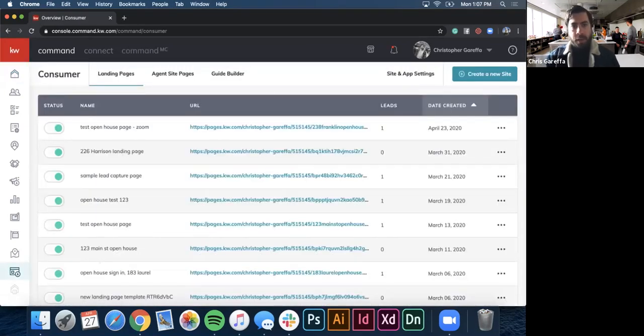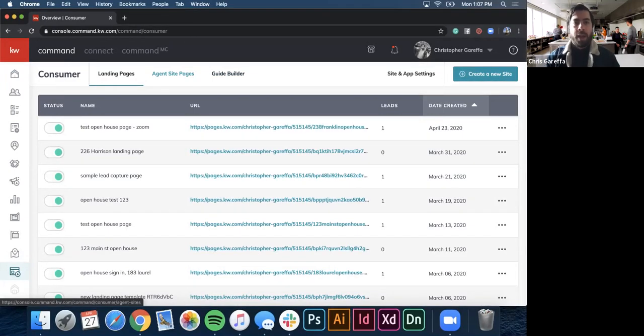And as you can see, this is my consumer dashboard. Basically, it has my landing pages here, agent site pages, guide builder. So these are all essentially pieces that would function on the consumer side. So my agent site, any sort of custom pages that I add in there, or my guides for my consumer app, which I'll be going over shortly in a little bit.